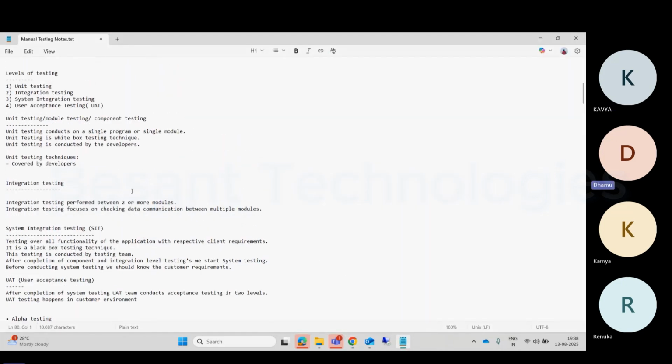This is about the levels. Do you have any questions on the levels of testing? Any doubts on levels of testing? No. Okay.